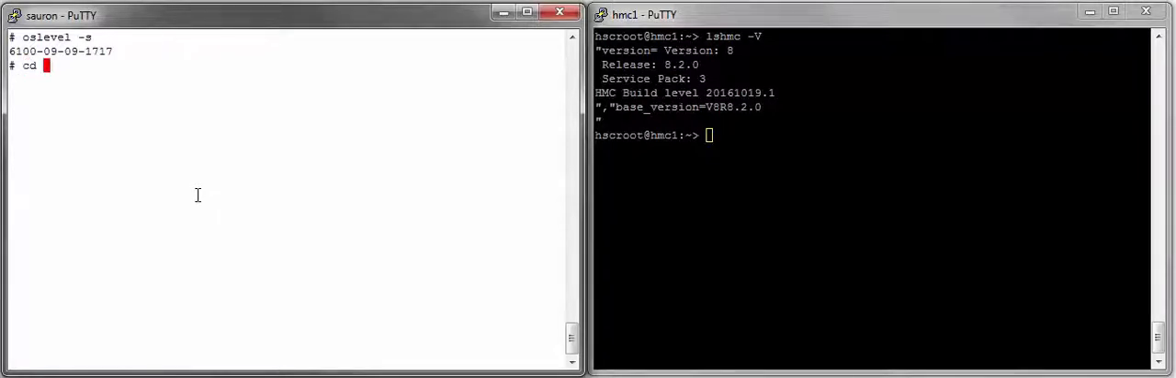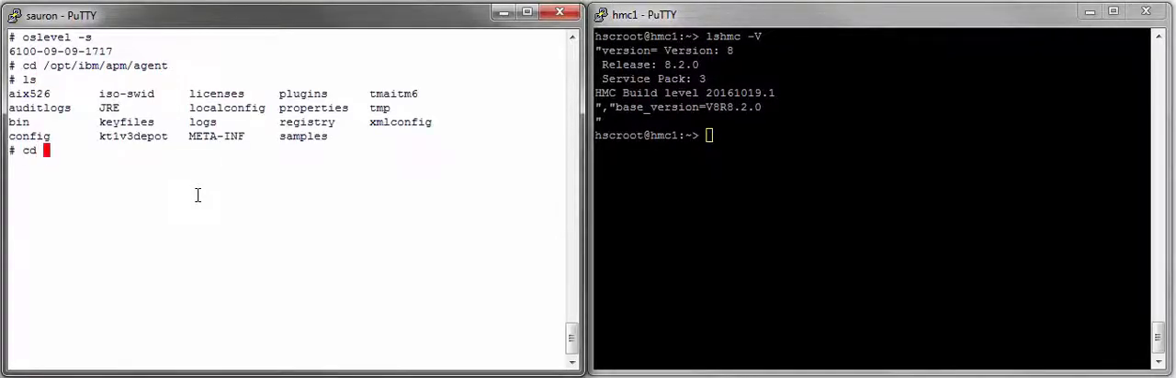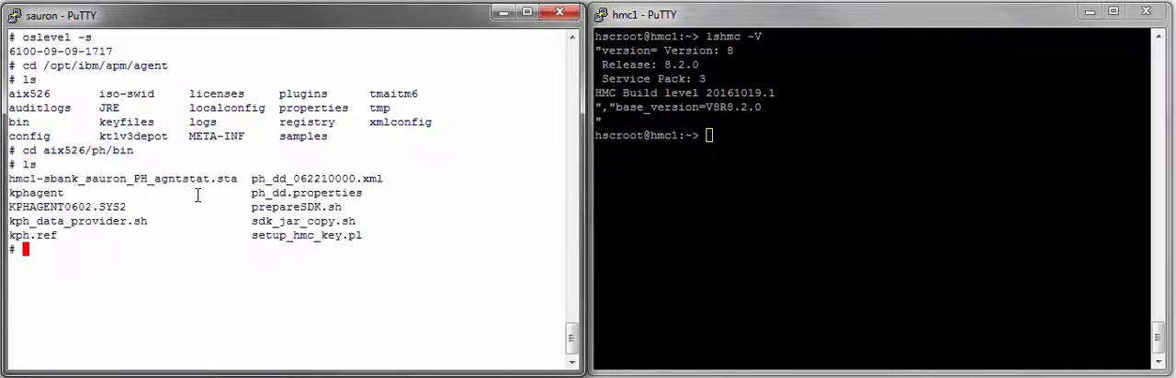First is simply by running a Perl script, which we find if we navigate to the default installation of the APM agent, within the subdirectory aix526, subdirectory ph, subdirectory bin. The Perl script we want to run in this instance is called setup_hmc_key.pl.